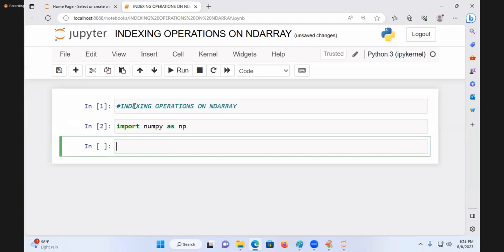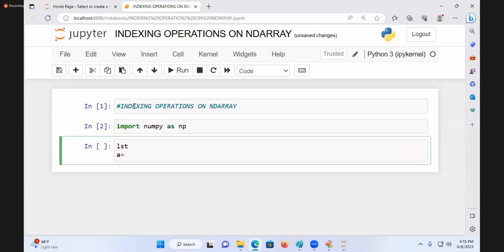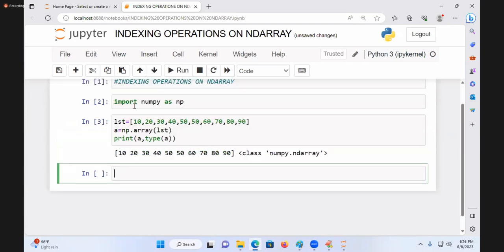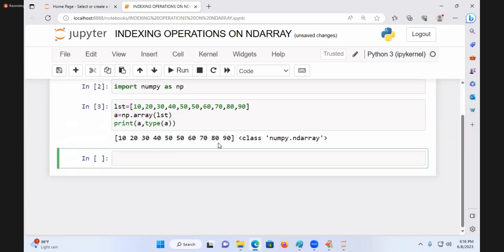Now I'll take one array. a is equal to, I'll take lst is equal to some data: 10, 20, 30, 40, 50, 60, 70, 80, 90. This is my given data. np.array of lst. Print of a comma type of a. Given data is printed.